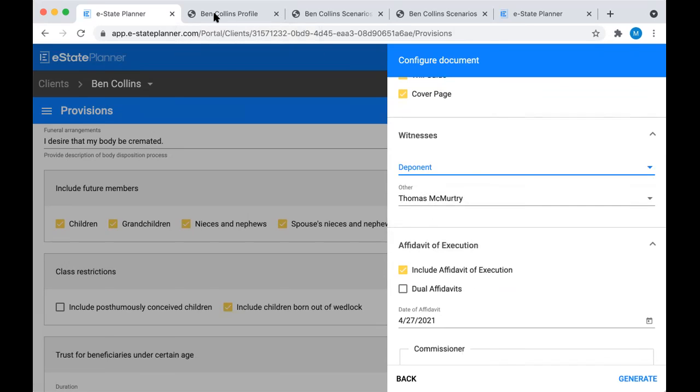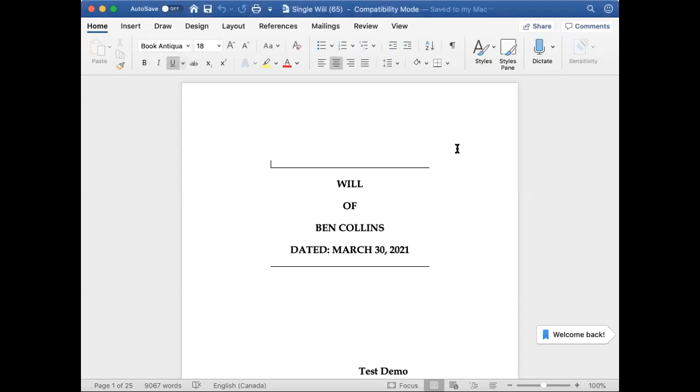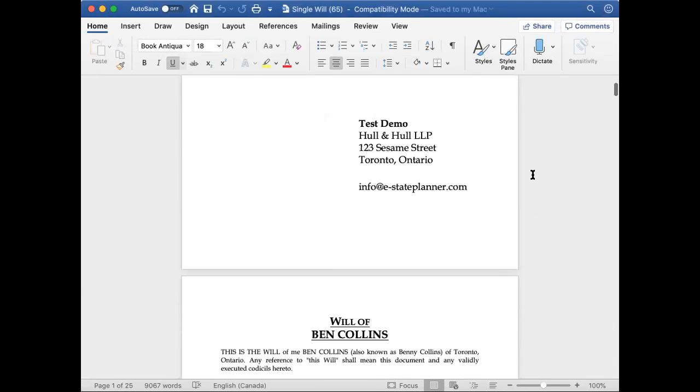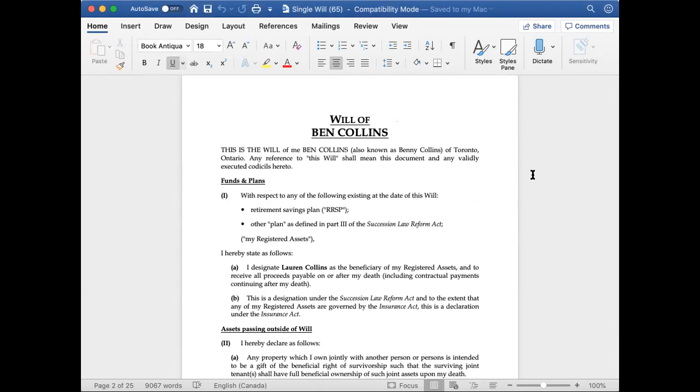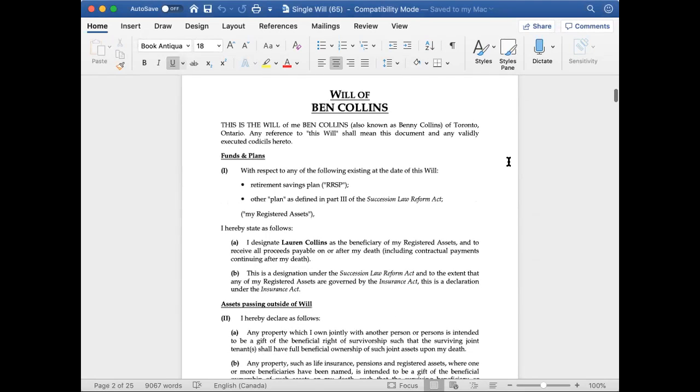And then you just click on generate, and it's going to give you a Word document of everything that you put in the system. It's going to create a will for you. And if you had done that document customization, then it's going to come out in the font that you like. So I'll just go through it quickly.